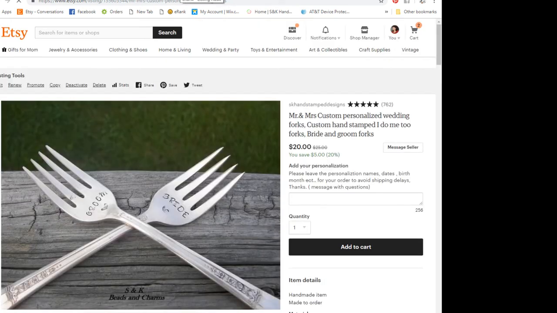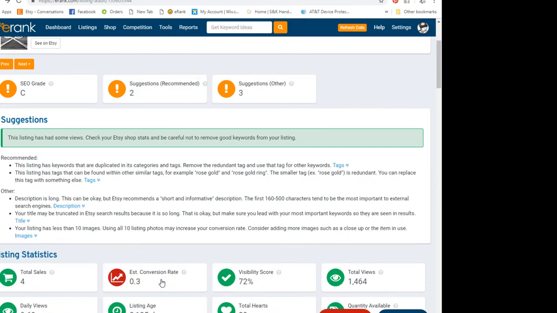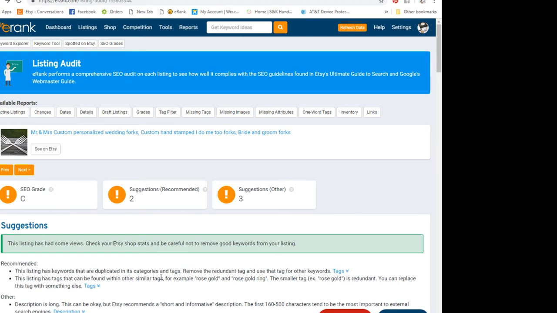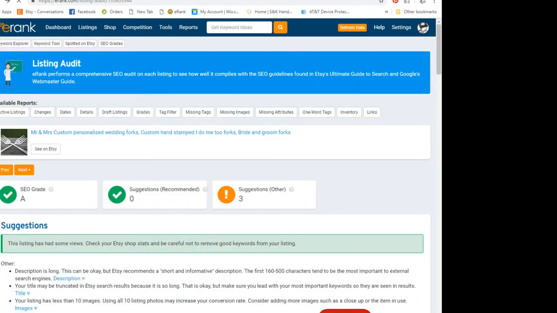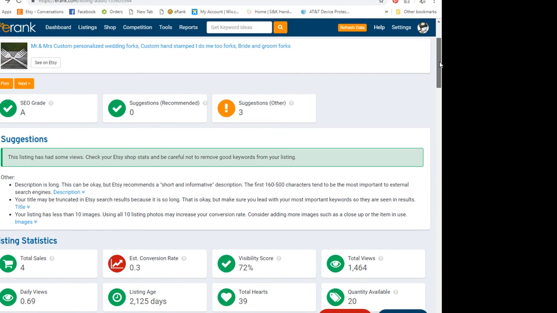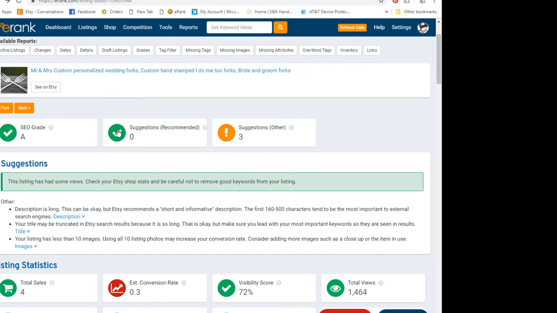Then I'm going to go back to my listing audit and I'm going to refresh. He's moved the refresh button. It used to be up at the top over here, but now it's got a great big button so you can see. And you can refresh the data for your listing. And fixing that one little thing changed my grade to an A from a C because I took away my duplicate tag. So it has some suggestions.